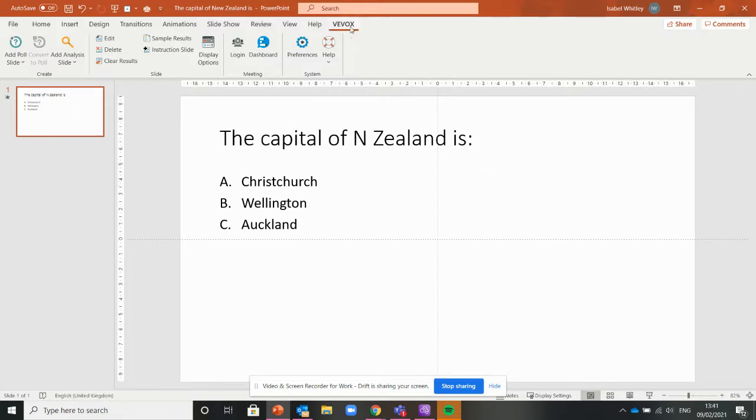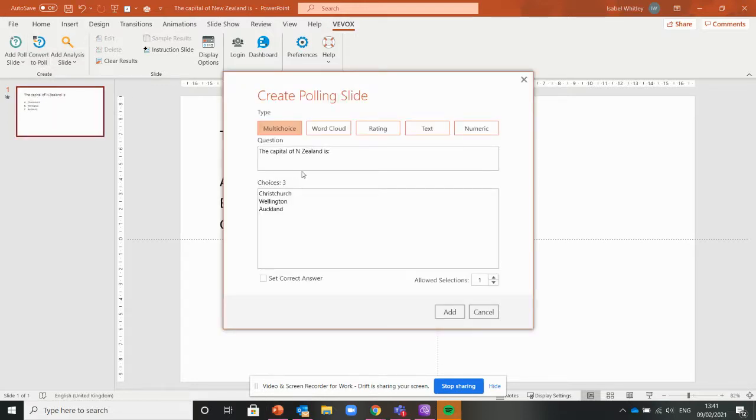And then second step, under the Vevox tab, I just need to click on Convert to Poll. So this will automatically draw through all the information I have on that slide already.